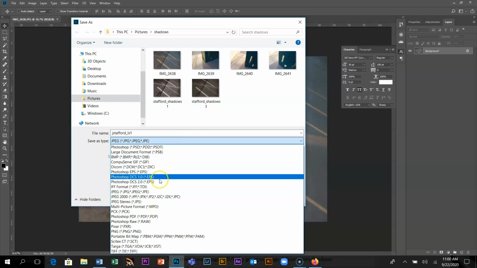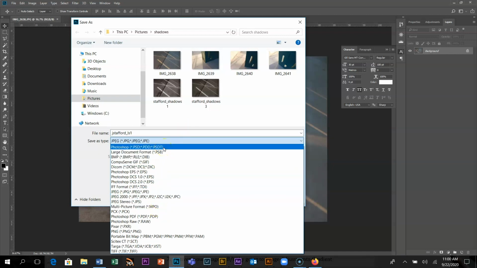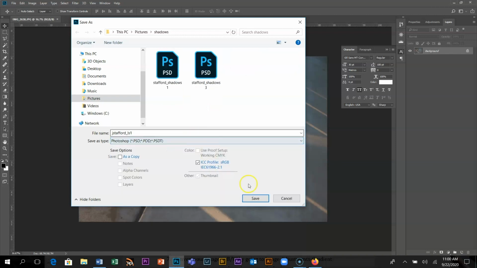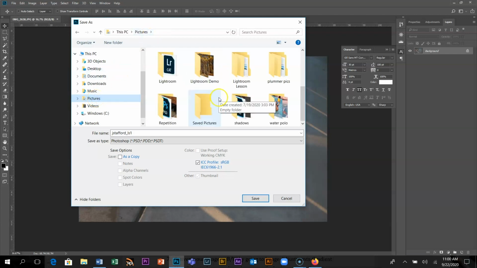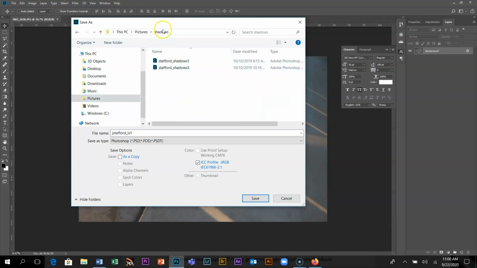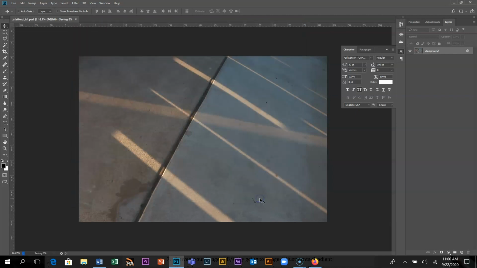And you'll notice I changed the format. Literally, we're changing the DNA of the file by switching it to a Photoshop document. I am doing that, and it's going in the exact same folder, which is in my picture folder. You'll notice that I have a shadows folder in there that I already made, and so it's just going right in there. I already had a couple in there. So I'm going to do that.